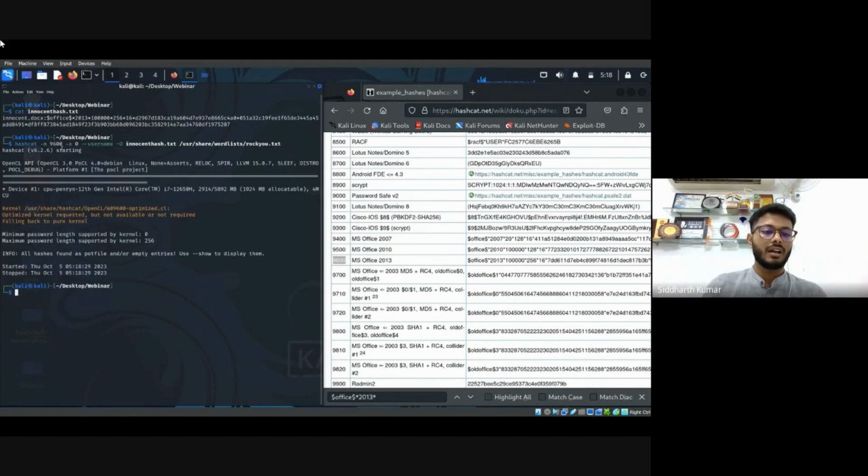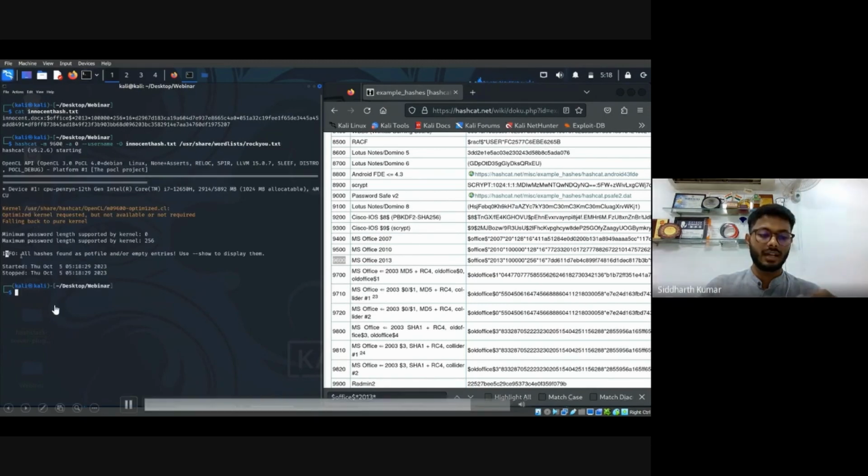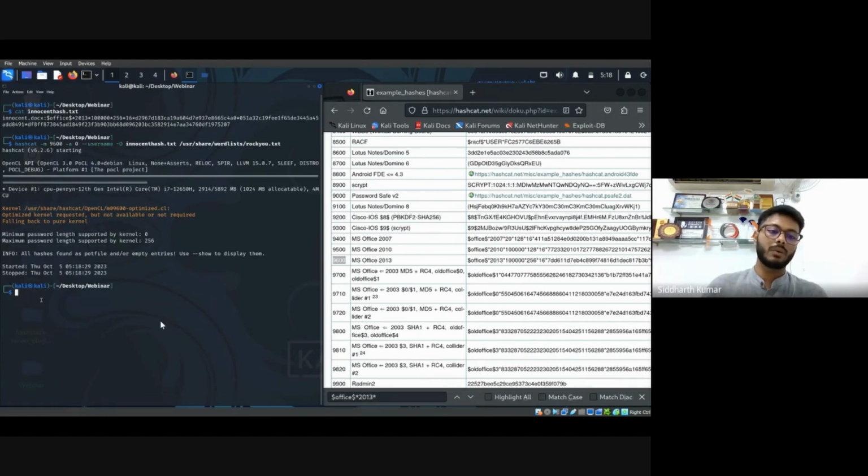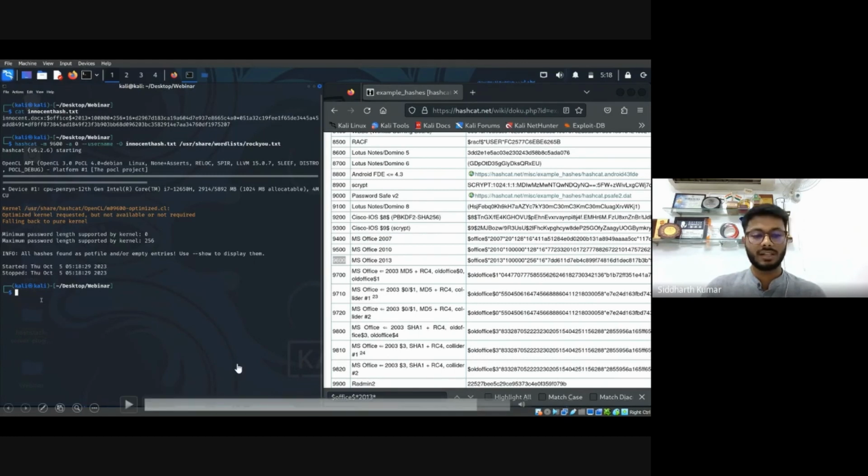And once that is done, you will be presented with the start time, when the cracking started and when the cracking stopped, with the time frame. If you are presented with this particular screen, it means that your cracking has already been done beforehand. It was completed in some other file or something like that.